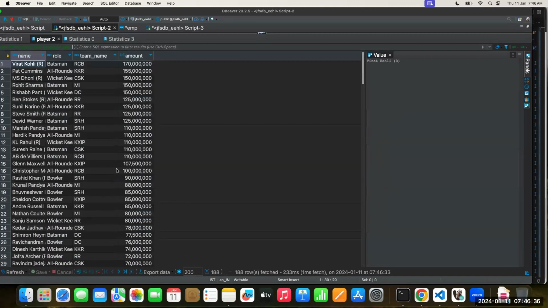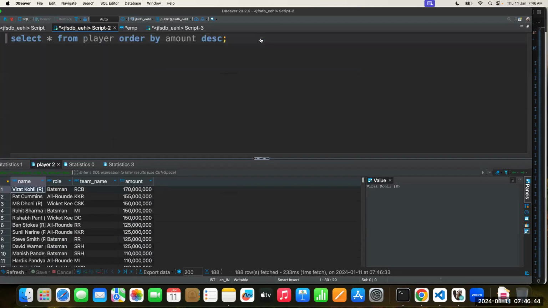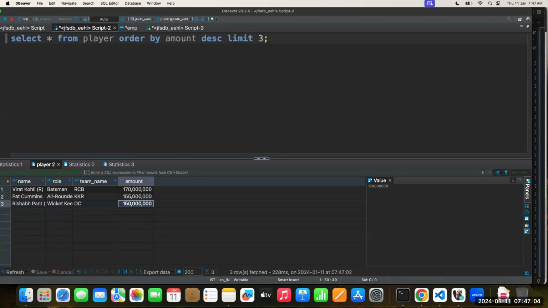I'll get all the players. If I want to get the top 3 amount paid players, they're asking for the top 3 amount paid players. They're not asking for the top 3 players. If top 3 amounts, it is this, and this, and this. Okay, there are 15 crores, and 3 people are getting it. Suppose if you do limit 3, you would get only the first 3 players. But they're asking to get the top 3 paid players. We need to get it here.